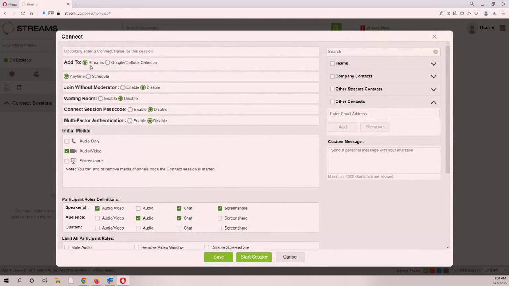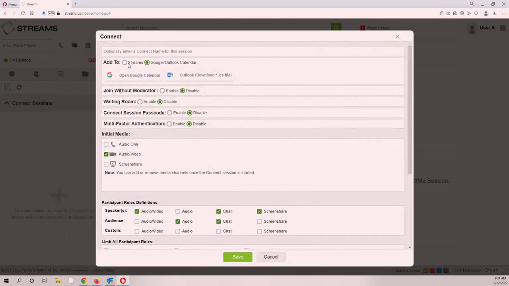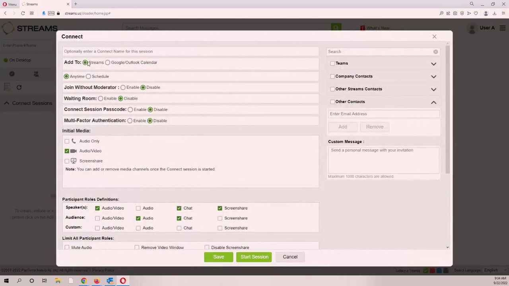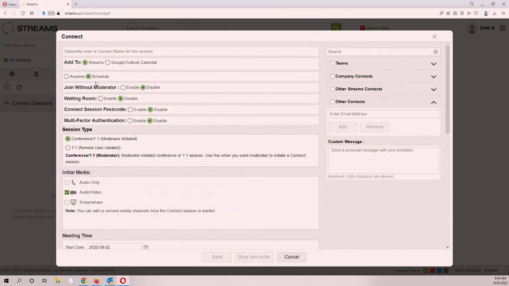At that point, you can add this to your streams, or you could add it to your Google or Outlook calendar. I usually leave it inside of streams. You can make this be for any time, or you could schedule it. You could allow users to join without a moderator. You can set up a waiting room so they can talk to each other while they're waiting for you to join as the moderator.